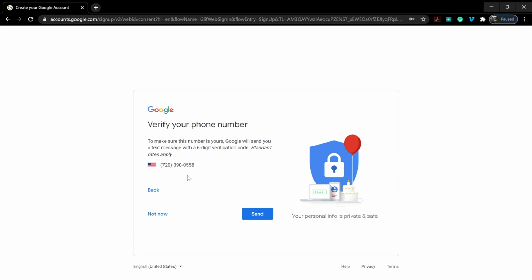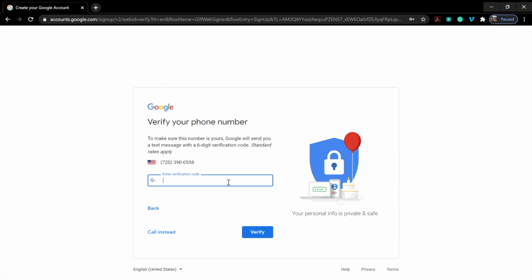And here you're going to verify your phone number by getting a number. It will be texted to you. So you will click send. And you will type in the number that you just got. Now this is not the number you put in, this is the number that you get in your text messages. So you click verify.